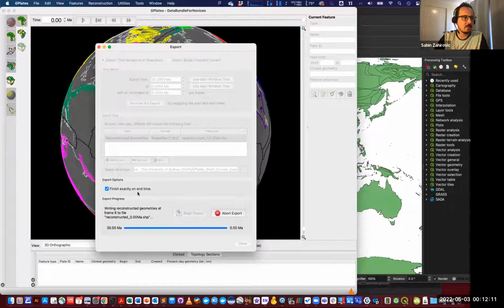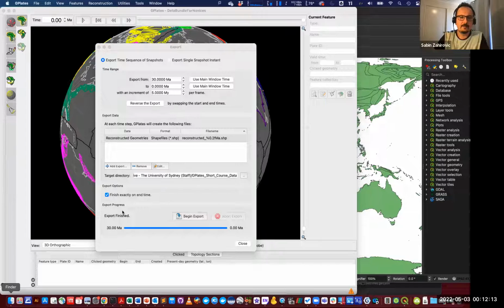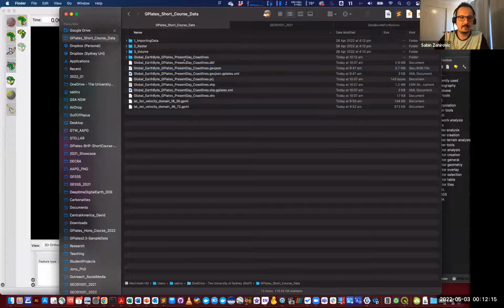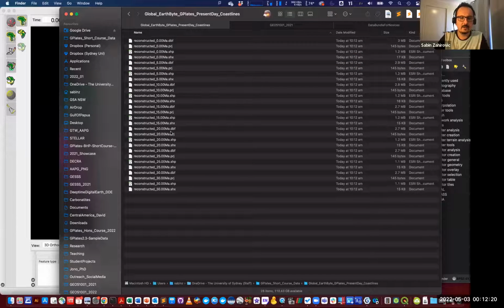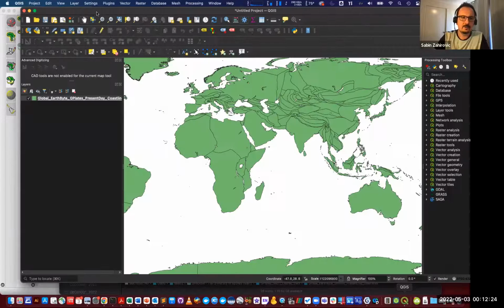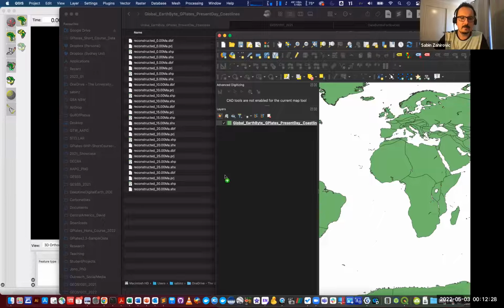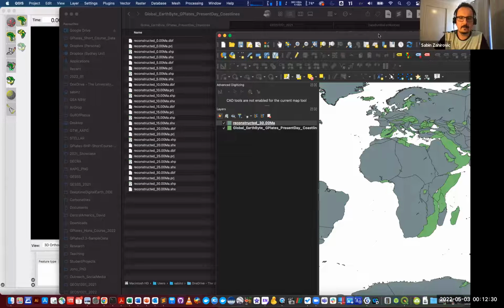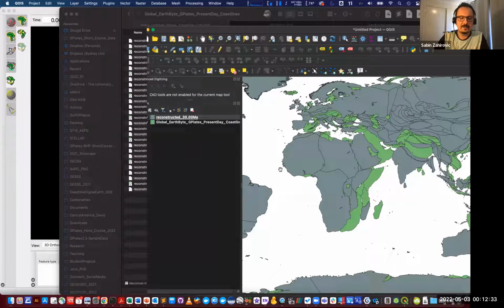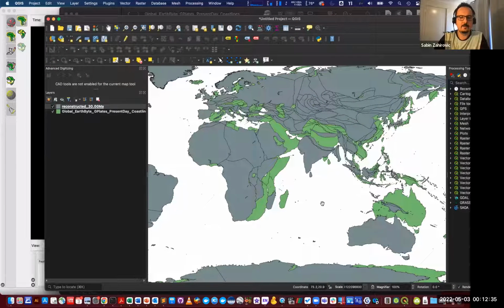Okay, so that will output a whole bunch of things. So these are the reconstructed geometries. And if I go to QGIS, you can see they're coded by age. And you'll be able to notice that they're actually offset from one another.